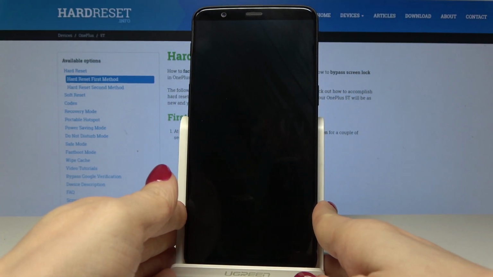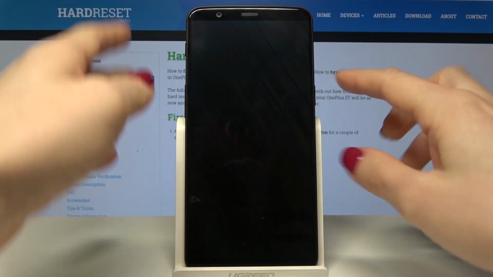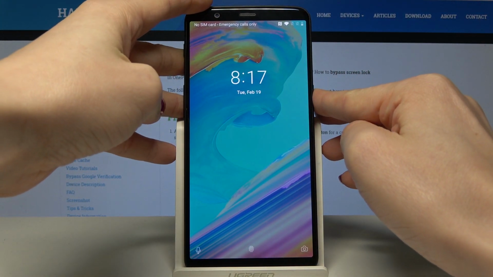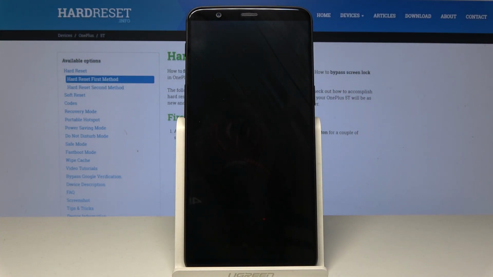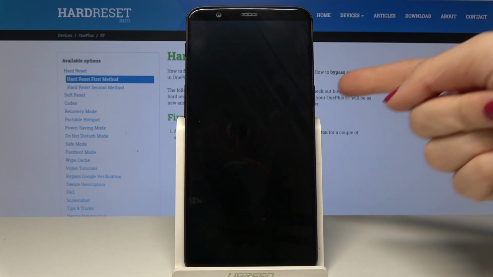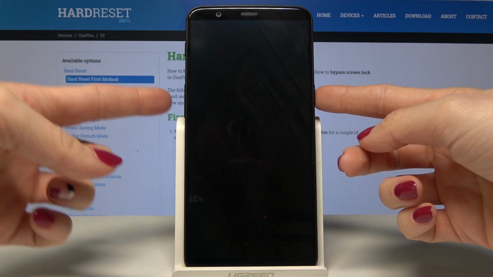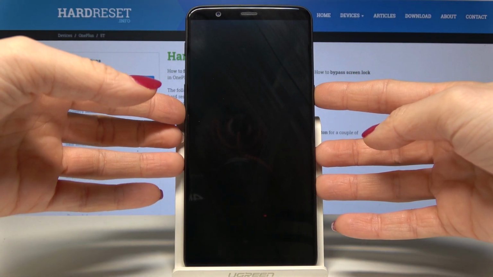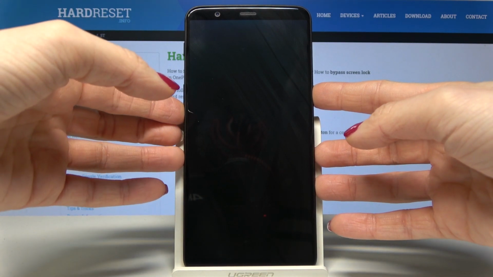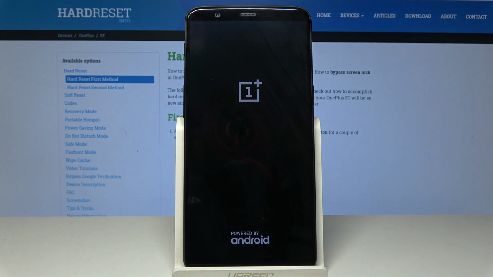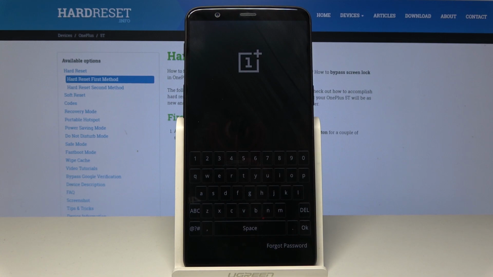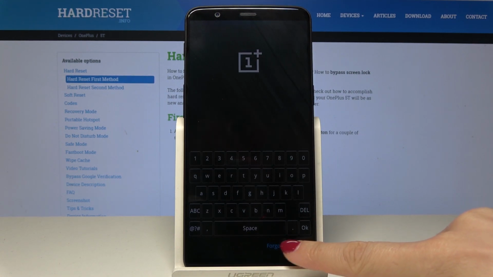So in that case, if you forgot your password, tap on power key and hold it for about 2 seconds, then select power off. Wait a while until it's shut down, and then one more time tap on power key with volume down key. So let's keep them all together for about 3 seconds, just until you see the OnePlus logo. Now you can wait a few seconds. And now tap on forgot your password.